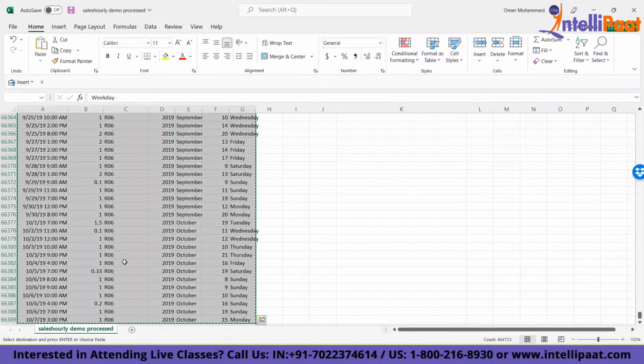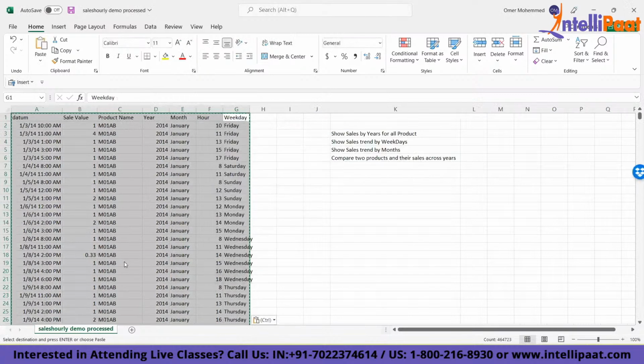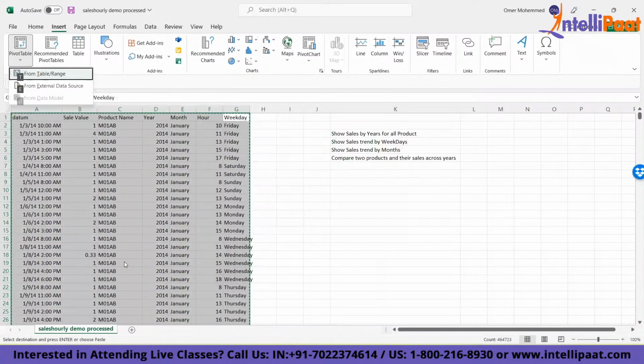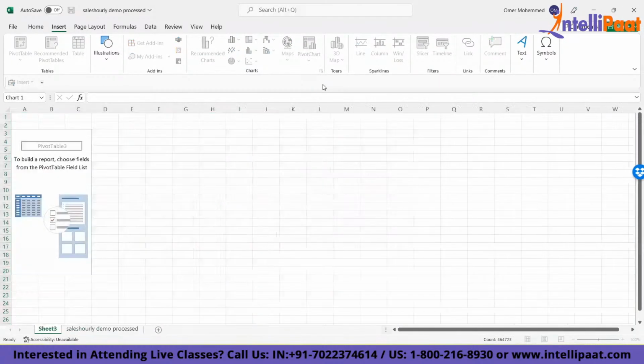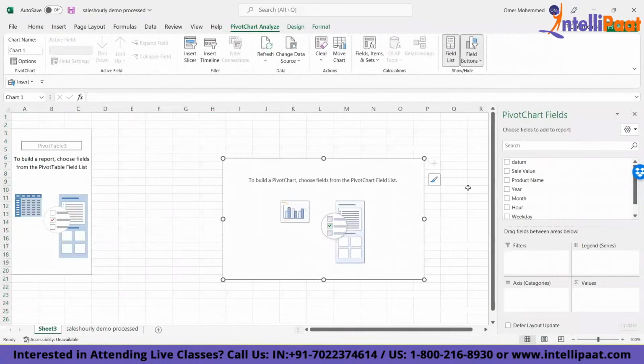All right. And Control C, Control Alt V. Now from here, Alt N V and SZ. I actually want the pivot chart also quickly. So select that, press enter. Inside my new sheet, I'm going to say, well, let's look at the question now.